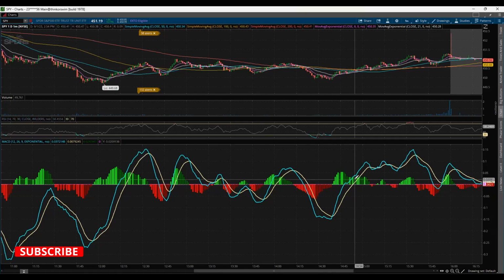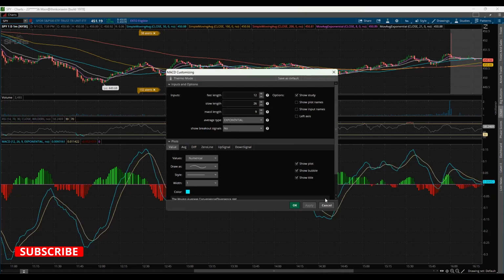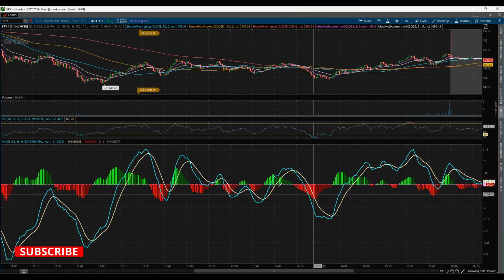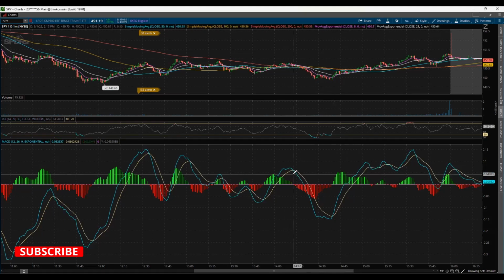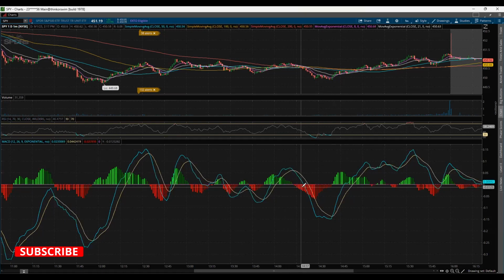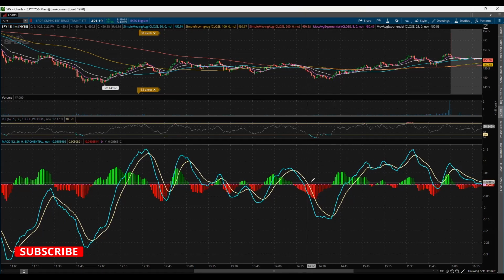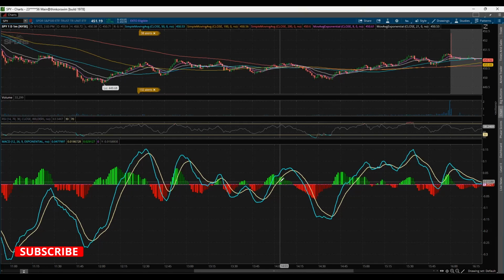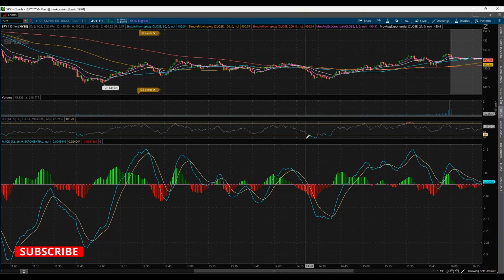And then what we want to look for is the MACD line to cross over the signal line. What that means is when you get a crossover here, it tells us that we're going to get a change in direction. We're going to get a change in momentum where it's going to come down. So if the MACD line is above the signal line and you get a crossover, that means, as you can see here, the price action is coming down.